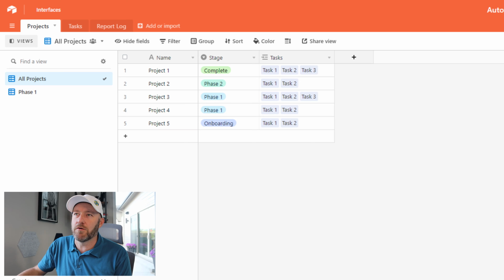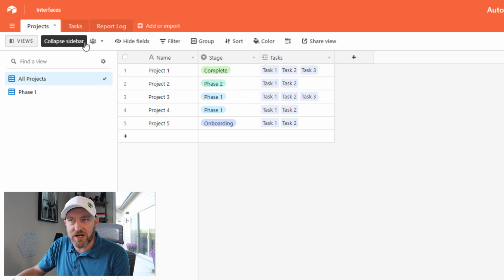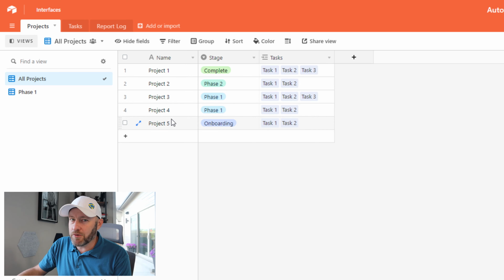I've kept it pretty simple for us. We are first looking at a projects table. I just have a name of a project, the stage of a project, and then this is linked to tasks. We want to know what tasks are associated with different projects because as we're moving a project through the process, well then we're going to have different tasks to get us to the next stage.